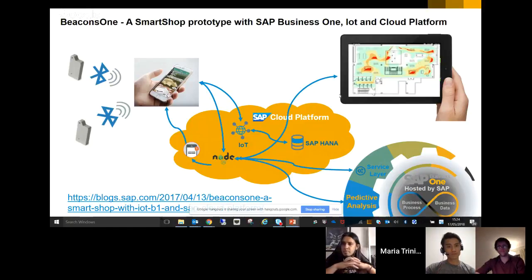You can also have the business case of the manager of the shop that wants to see how people are moving around the shop, how they are staying a long time in front of one stand or not. So they can really place their products based on the visits that they have in the shop. So this is a first application.